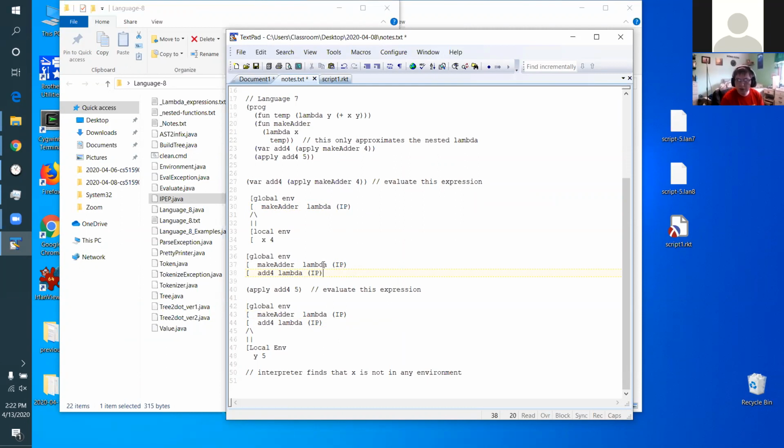Okay, so what we're going to do is, instead of storing in the environment a pointer to a lambda expression, we're going to store a pointer to an IP-EP data structure. Okay, the value of a lambda, the value of a function in an environment is going to be an IP-EP pair.